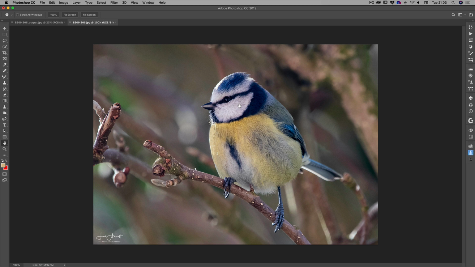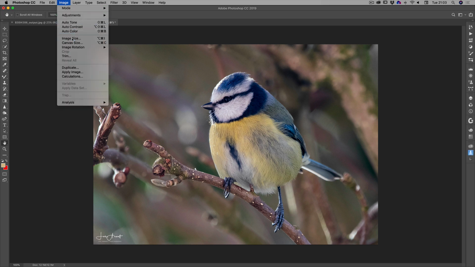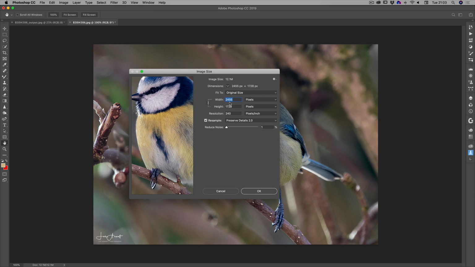Now we're looking at this at the actual 100% resolution, and it does look a little bit small on the screen. The reason for that is because what you're looking at is a 4K monitor, so actually it's not that small. If we go to the image size, we can see that it's 2,455 pixels wide. So it's good enough for quality printing, to a magazine, for instance. It's plenty big enough for that.